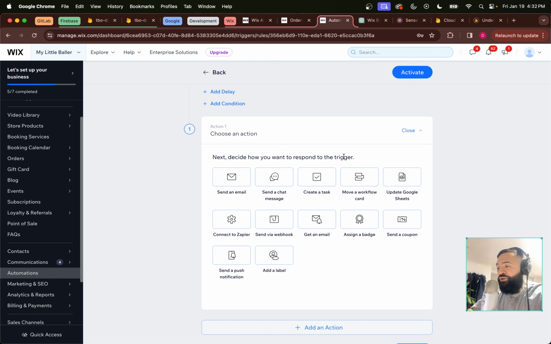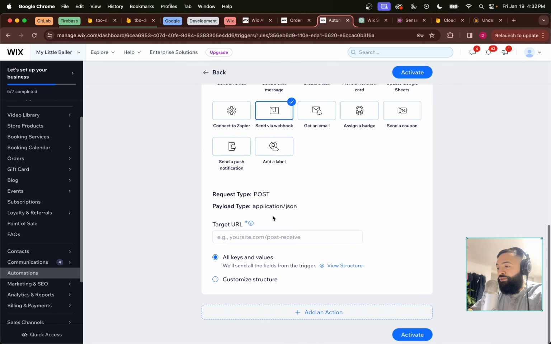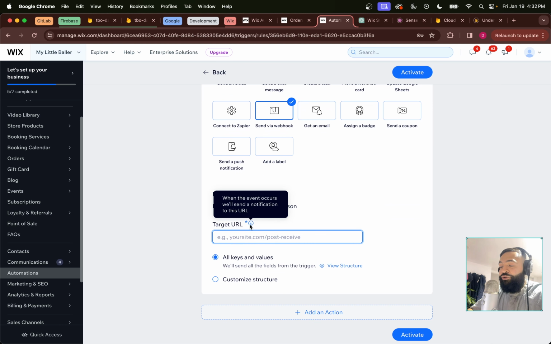Next, decide how you want to respond to the trigger. I want to send the data via webhook. Request type: POST, yep. Payload type: application/JSON, yep. And this is the URL. So this URL, I'm going to show you how to get it. This is basically the functions endpoint for your Firebase project.